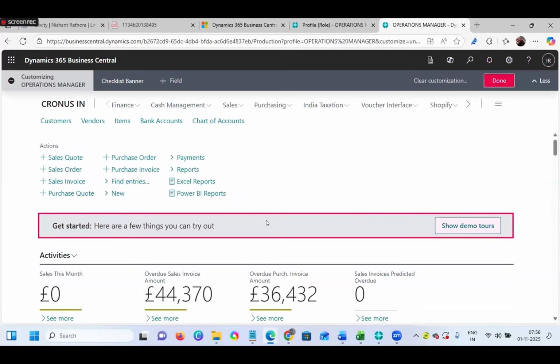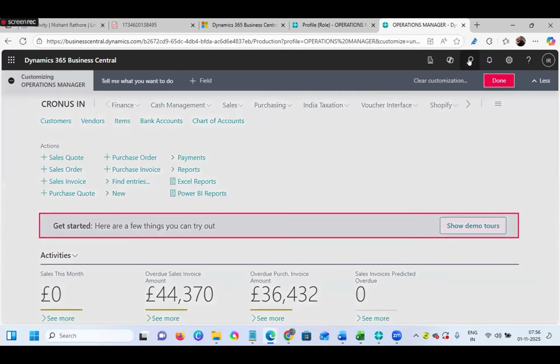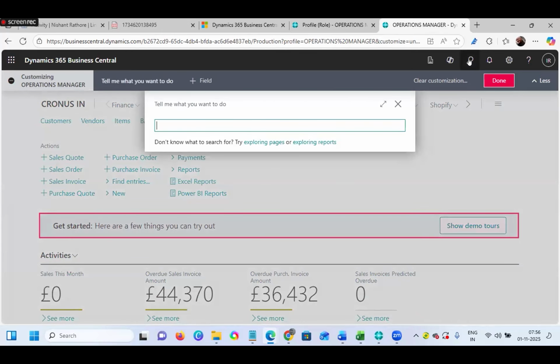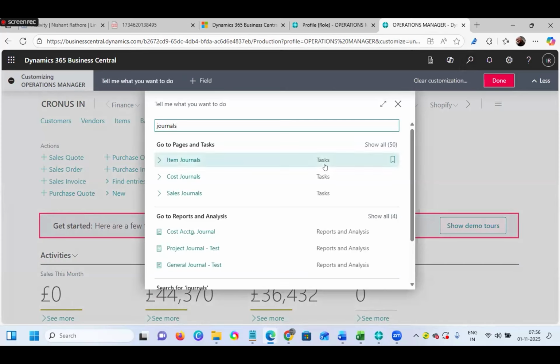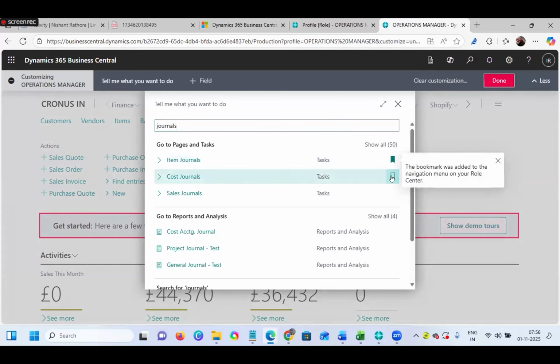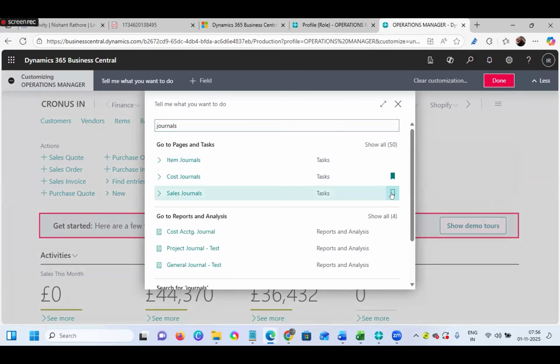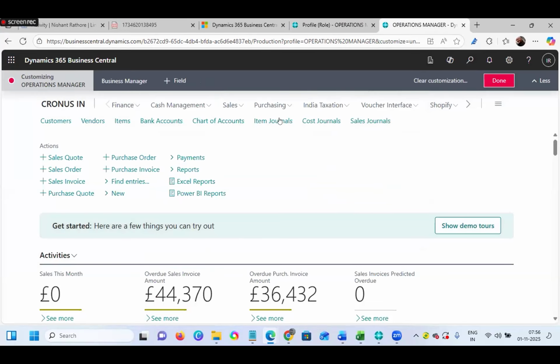Let's say you don't have one or two options here, and you want to add journals on your screen. You just click journal, and this is the bookmark option. If you click it, this option will start showing on your screen. This bookmark option I was also going to explain to you, but now let's do this. I want item journals, cost journals, sales journal. So now you have item journal, cost journal, and sales journal.